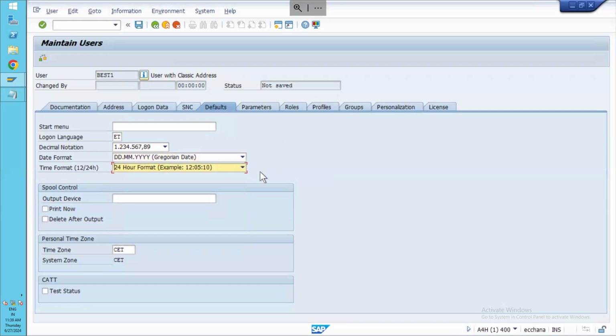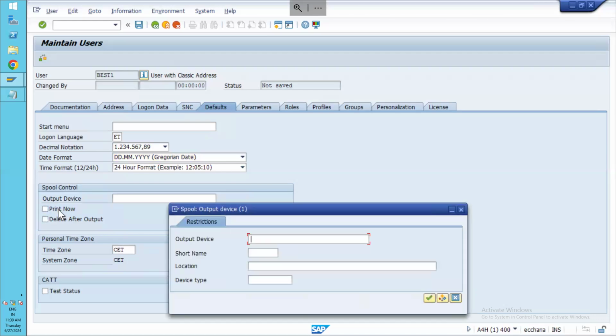In case you want to give some output to a printer, then that printer must be allocated here. In case no printer is added in SAP, you can choose the default printer, that is LOCL. Select these two options, print now. Whenever the user clicks on the print option, the print will be given to the printer. You will see many options over here, but mostly we will be using this one.